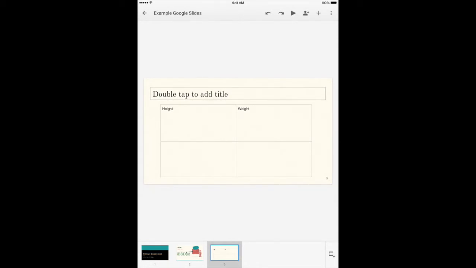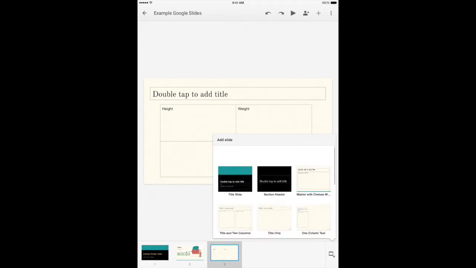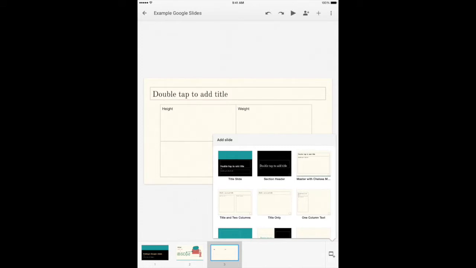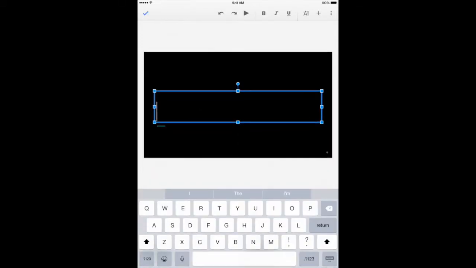So pretty similar. You can add a slide. So in the bottom right hand corner, you can add the slides there. And then it says double tap to add title. Your keyboard will pop up, and then you can type directly into it.